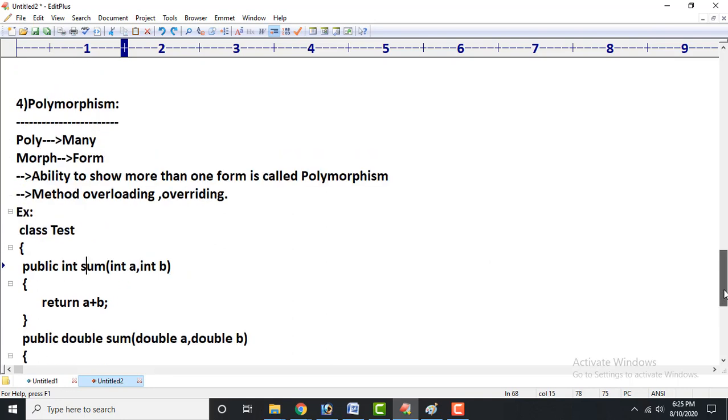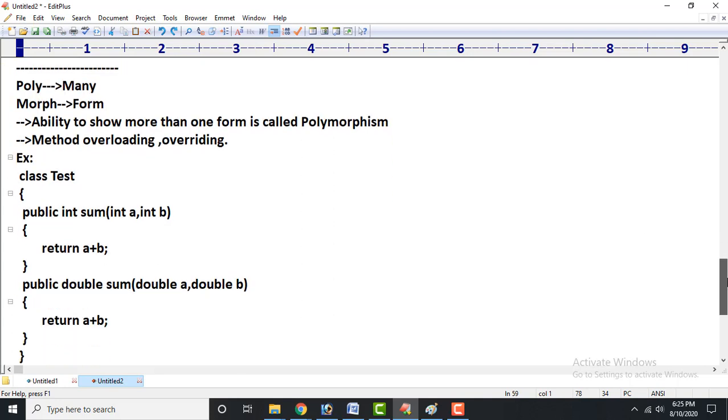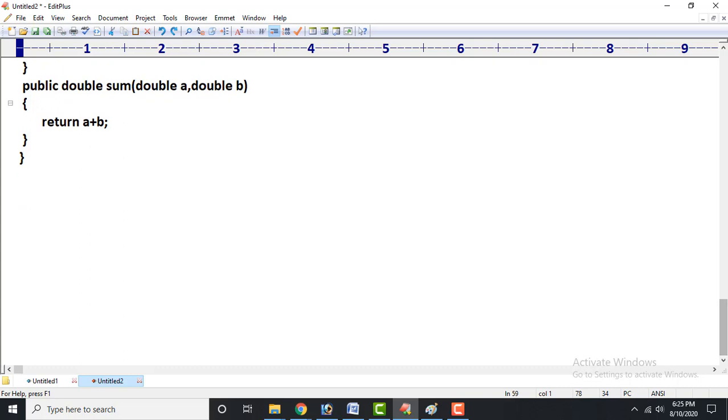Actually, method overloading and method overriding need a detailed discussion. It takes at least 2 to 3 sessions, so there I will discuss in detail. As of now, just focus on the concept. What is polymorphism? Performing a single task in many ways is called polymorphism, or the ability to show more than one form is called polymorphism. So this is a brief introduction of object oriented principles, and each and every principle we will learn in coming classes, where I will discuss in detail. Okay, thank you.